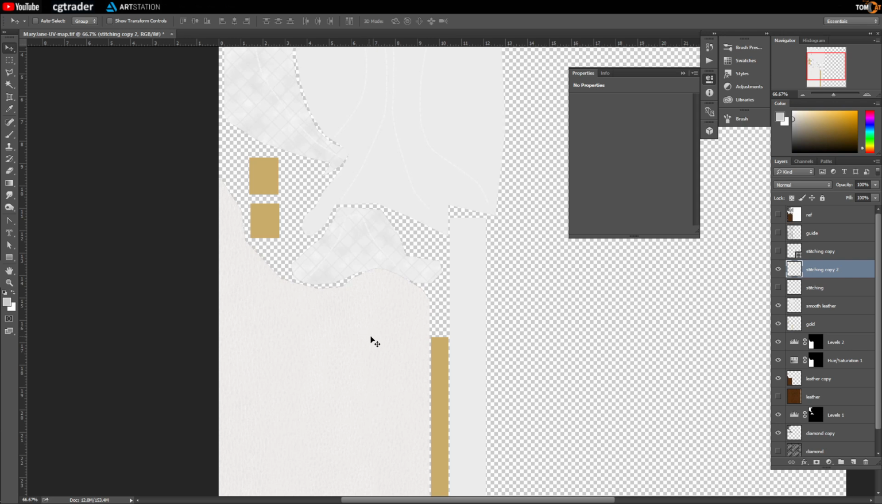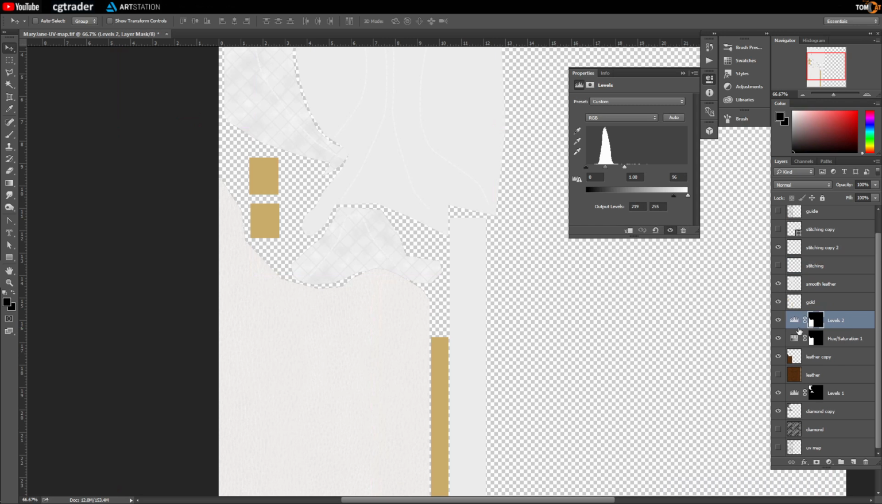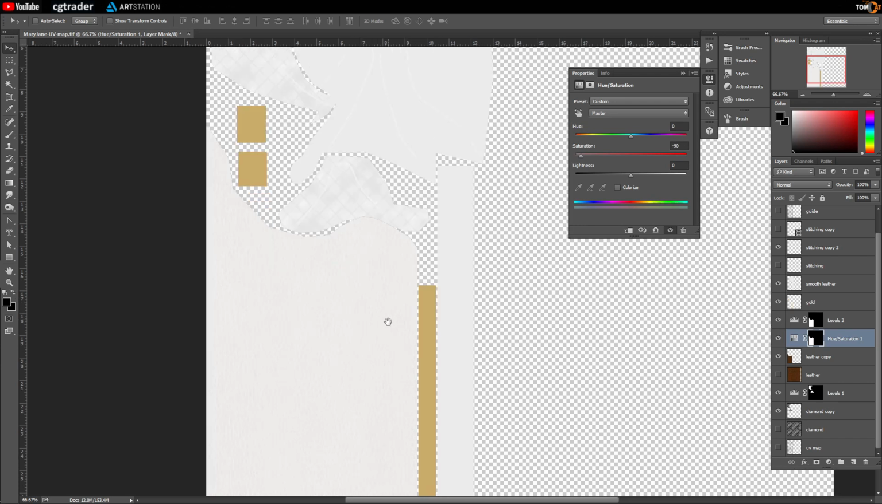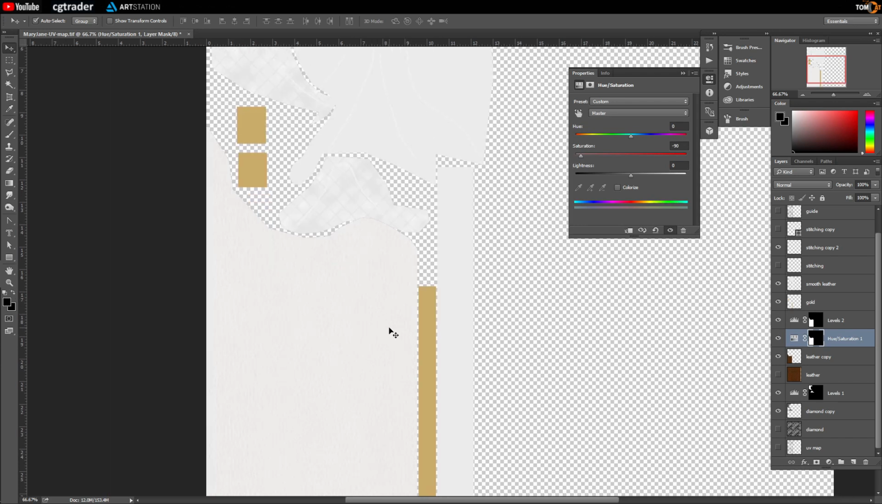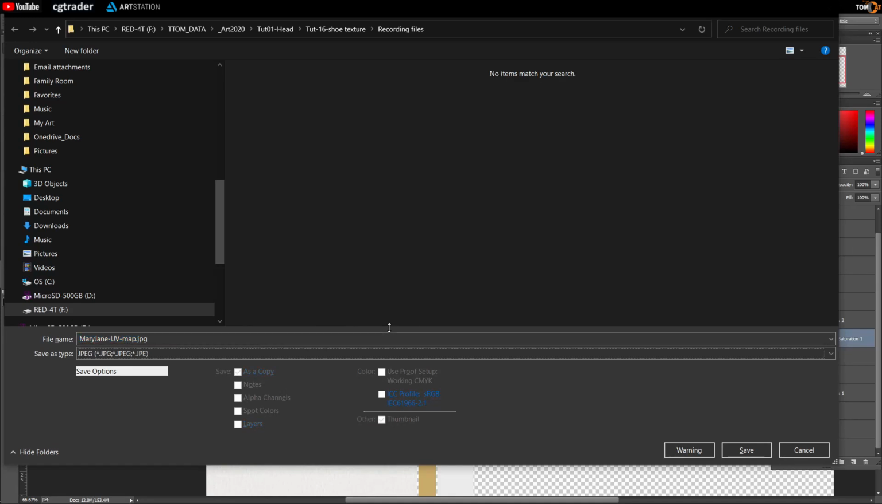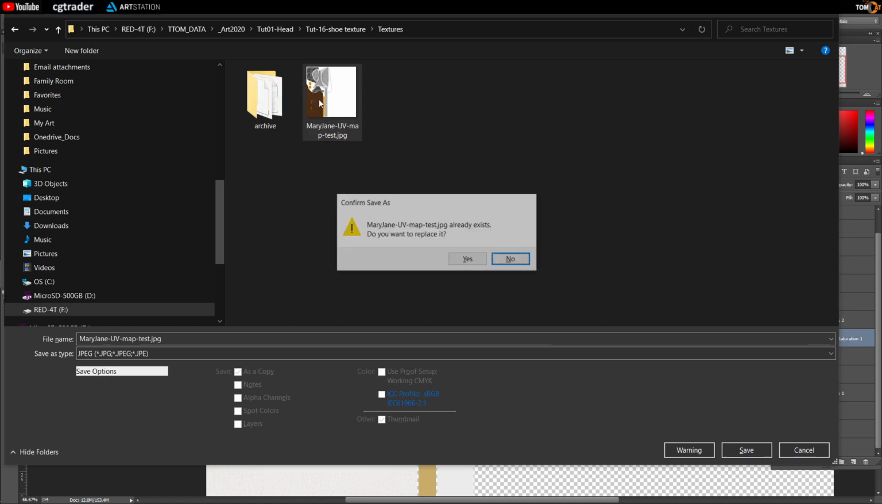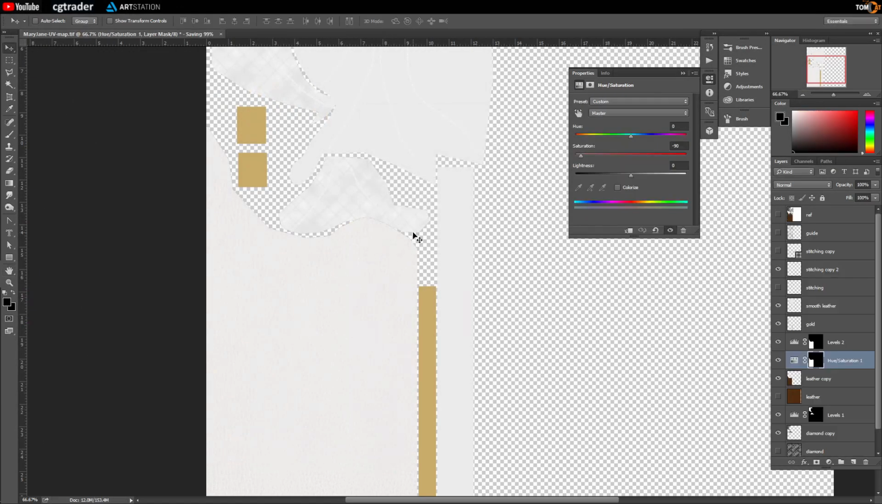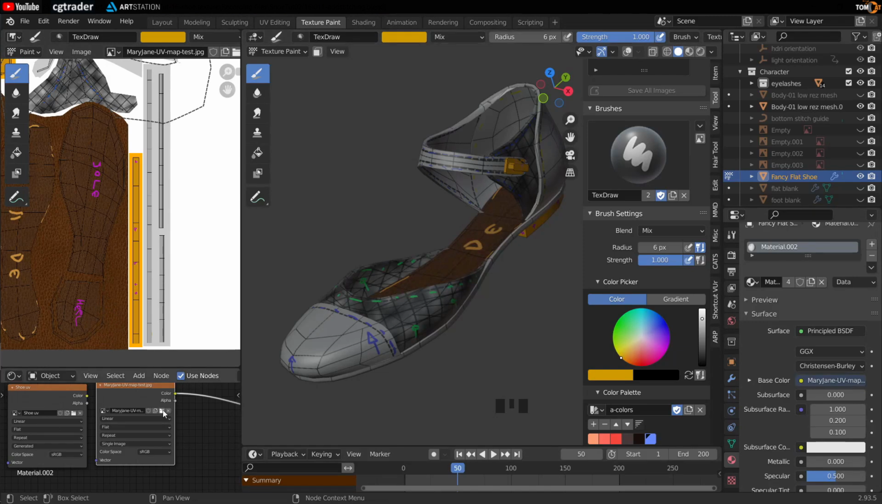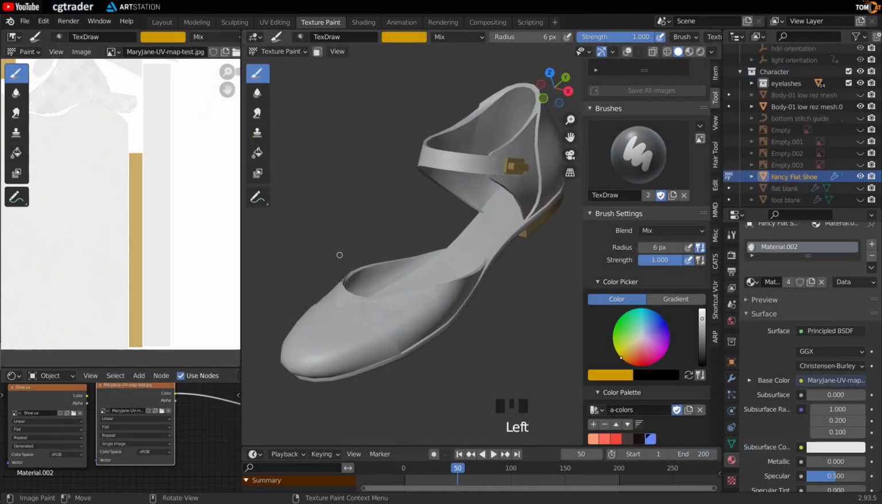I think our leather area here is too brown. So let's hit V, Control click, find our hue saturation down here. Let's take out some color. Okay, so you have barely any color. And then Control Shift S, Tab J for JPEG. Let's go back to our test here. Save that. Let's go back to Blender and reload our test.